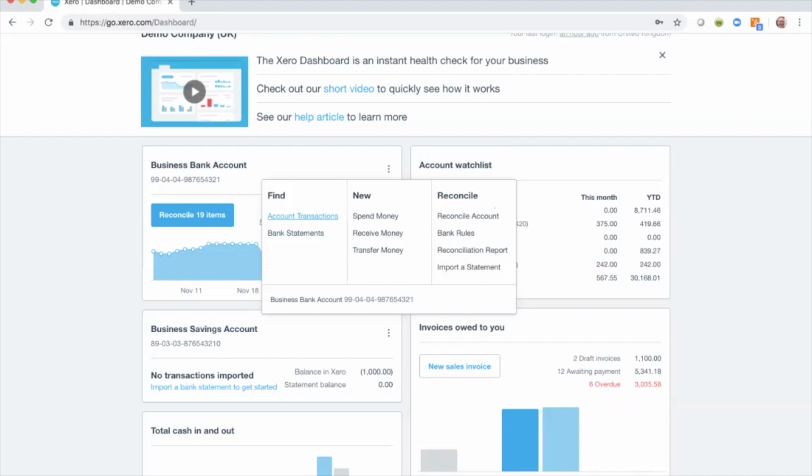Other items within the bank accounts, we could, for example, look at our bank statement lines, or we could look at the account transactions. So these would be, for example, the payments that we've added against bills and invoices. We can create new items, so spending and receiving and transferring money. None of these deal with bills or invoices. They just stand as transactions on their own.